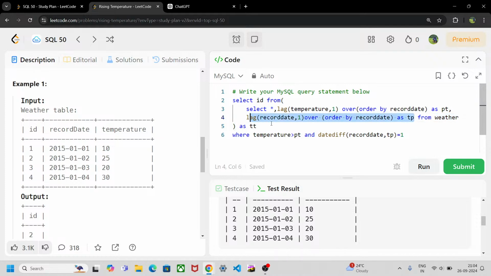So totally we are querying three things in the subquery: select star, that is all the columns, and then lag of temperature and lag of record date. This lag checks that the record date is consecutive, and this lag checks the temperature. After this subquery, we are giving a where condition where this temperature is greater than PT. So the lag of 1 means this temperature checks against this lag, like that.